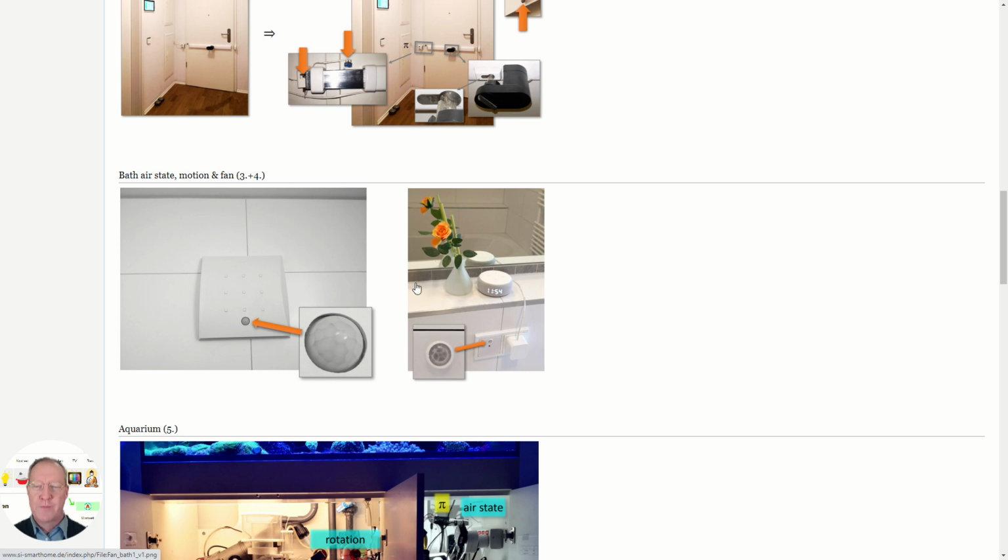Then in the bathrooms I have some Raspberry Pi Zeros hidden in the wall. Here one is hidden in the fan and it actually operates the fan. And here in the other bathroom, the Raspberry Pi is measuring the air state, temperature, pressure, and humidity, and it has a motion sensor. Of course, also here, on top of controlling the fan, the Raspberry Pi has a motion sensor and it's measuring the air temperature, humidity, and pressure.